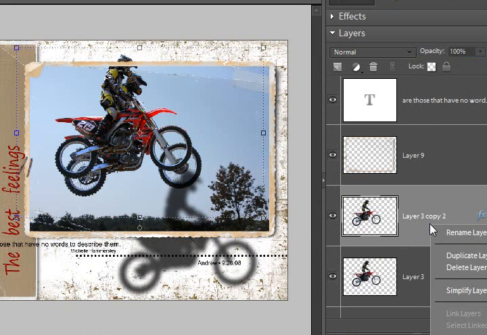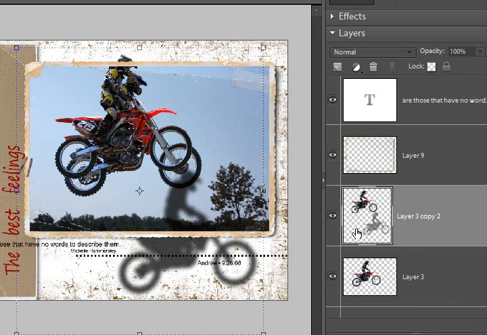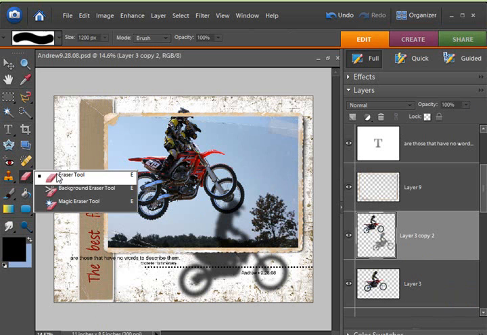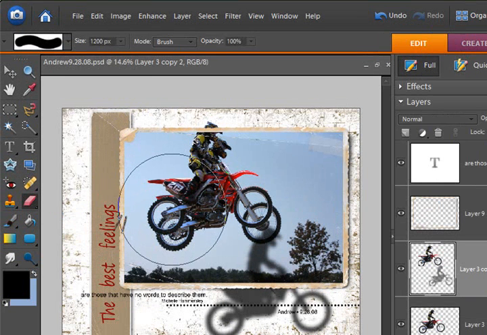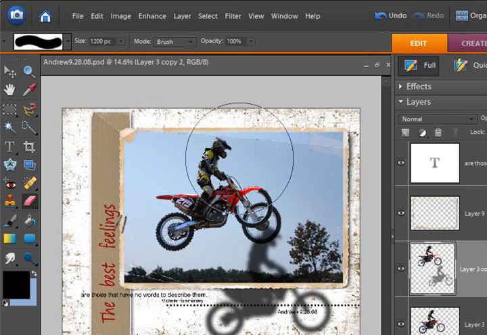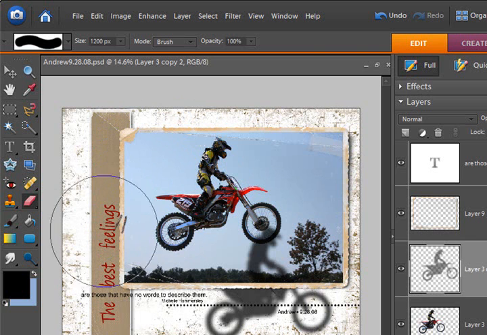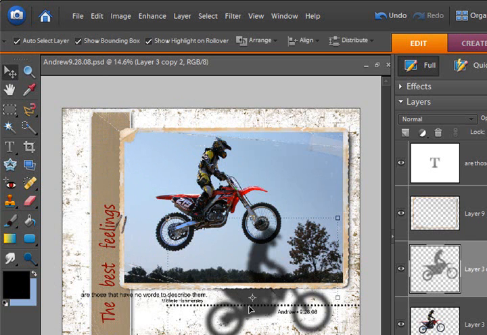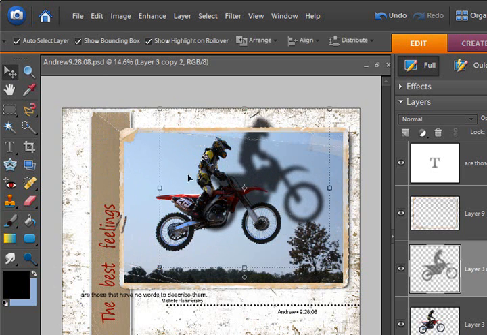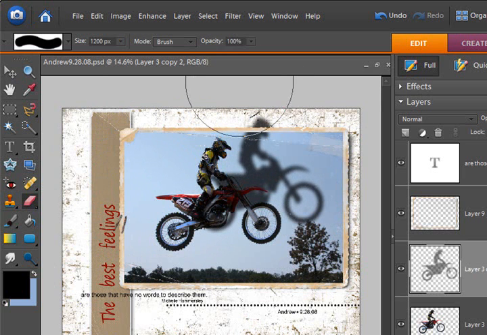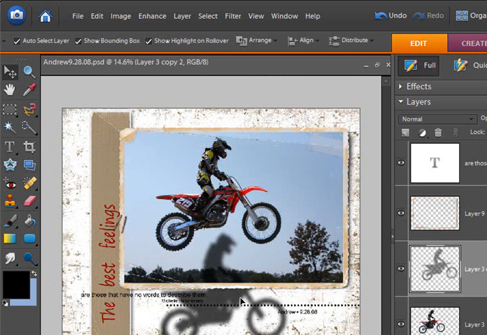Next, I'm going to right-click and choose Simplify Layer. And now you can see in my little thumbnail, I have a bike up here with the shadow below it. So I'm going to grab my eraser tool, make it really large, and simply erase that bike. And now I have this shadow on a separate layer. I see a little bit more that I do need to erase of the wheel. And now I have this on a separate layer.